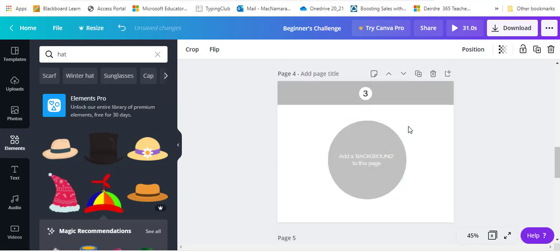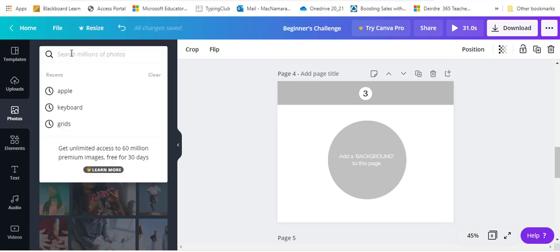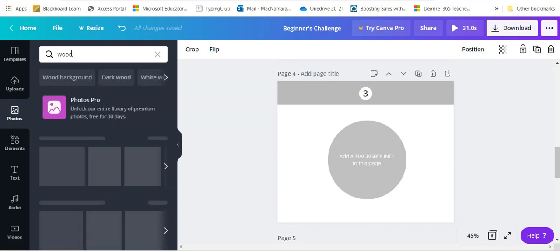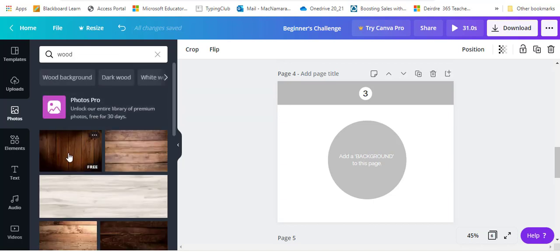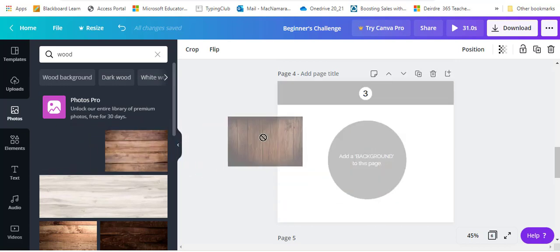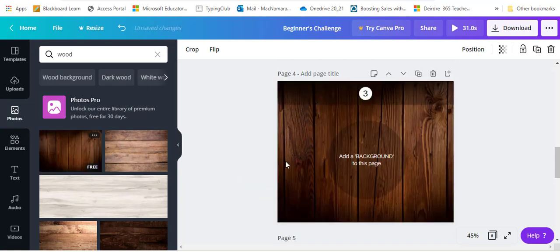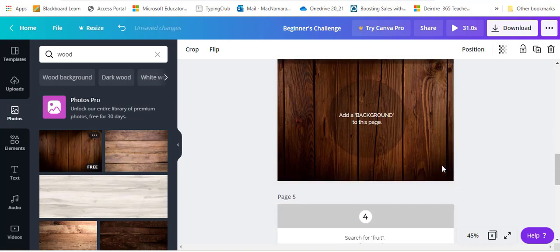Add a background graphic to this page. Okay, so I'm going to put in a photograph. So I'm going to click in here to the photograph section and I'm just going to type in wood. Okay, so I've got some wood in here. Again, I'm making sure it's free that I've selected and I'm clicking and I'm dragging. And as I'm dragging across, you see, as I just come across the line there, it goes in as a background. So then I let go and that's now the background of my page.